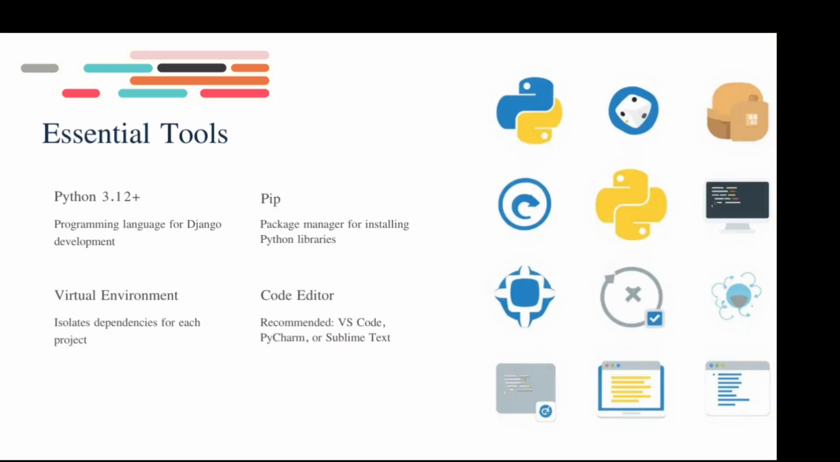Now that we know why a development environment is crucial, let's discuss the tools you will need. First, Python. It is a programming language for Django development. Second, Pip. It is a package manager for installing Python libraries. Third, a virtual environment. It isolates dependencies for each project. The last is a code editor. I recommend Visual Studio Code, PyCharm or Sublime Text. For this course, we are going to use Visual Studio Code.